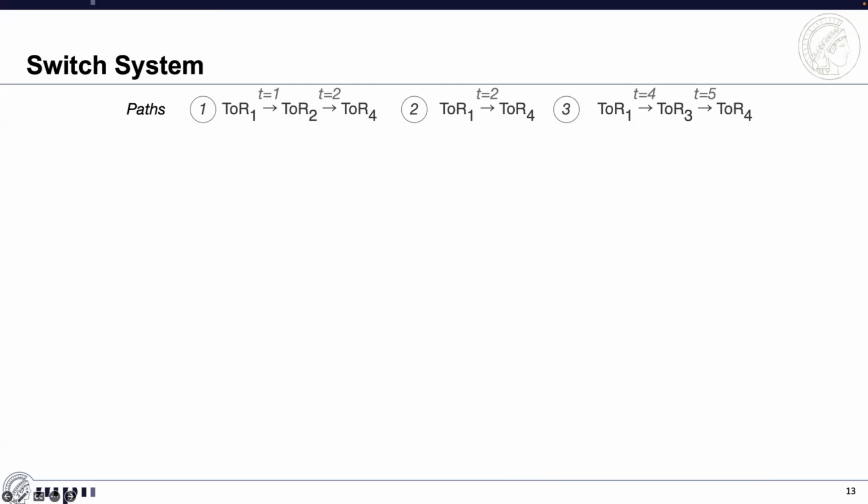So the switch system mostly deals with packet buffering. Like remember for the time flow table, you may need to buffer the packet because it may leave the switch later. Let's see how that is done.